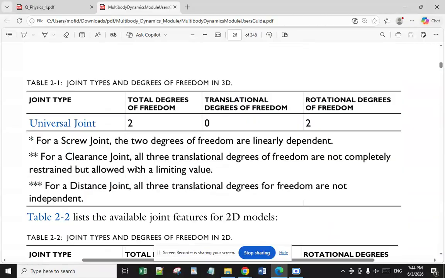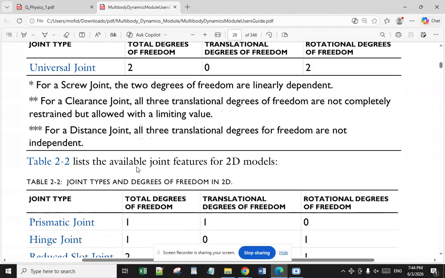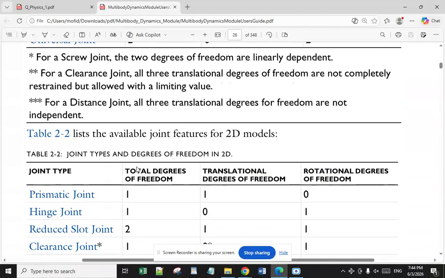So for a screw joint, the two degrees of freedom are linearly dependent. For the clearance joint, all three translation degrees of freedom are not completely restrained, but allowed with a limiting value, and triple star for the distance joint: all three translation degrees of freedom are not independent. And the next table, Table 2-2, lists the available joint features for two-dimensional models.